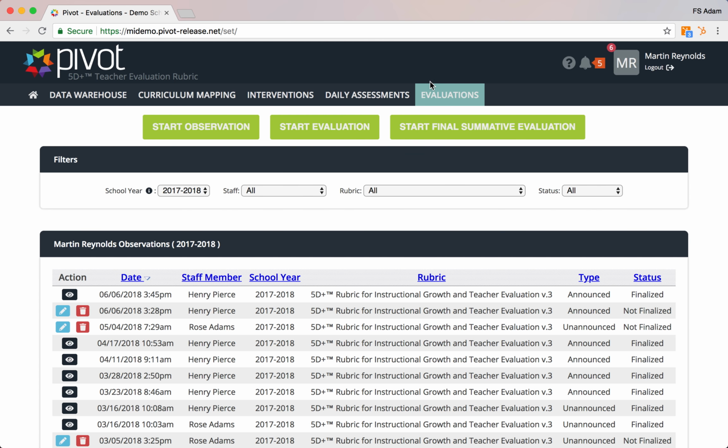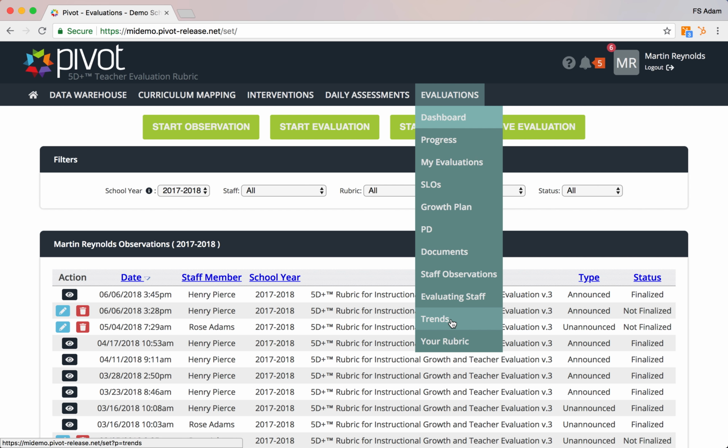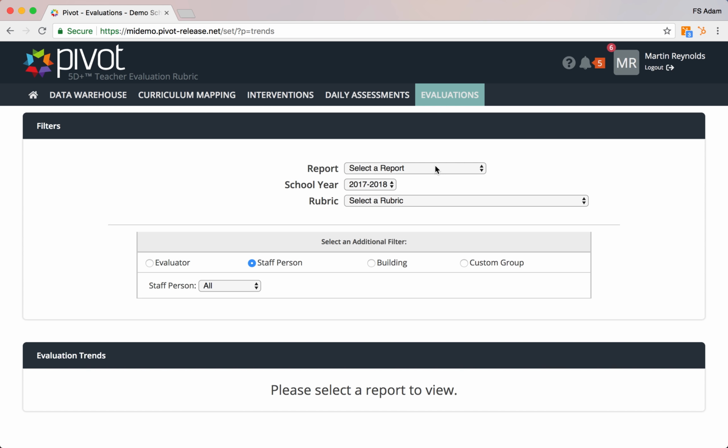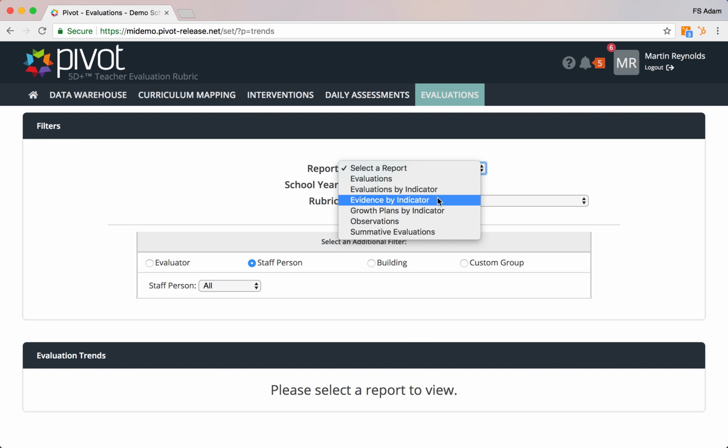What I want to point out though is this brand new report we have under trends, which is going to take data from these observations, whether they've been finalized or not, and give you a real-time, more dynamic report of which indicators have evidence coded to them.